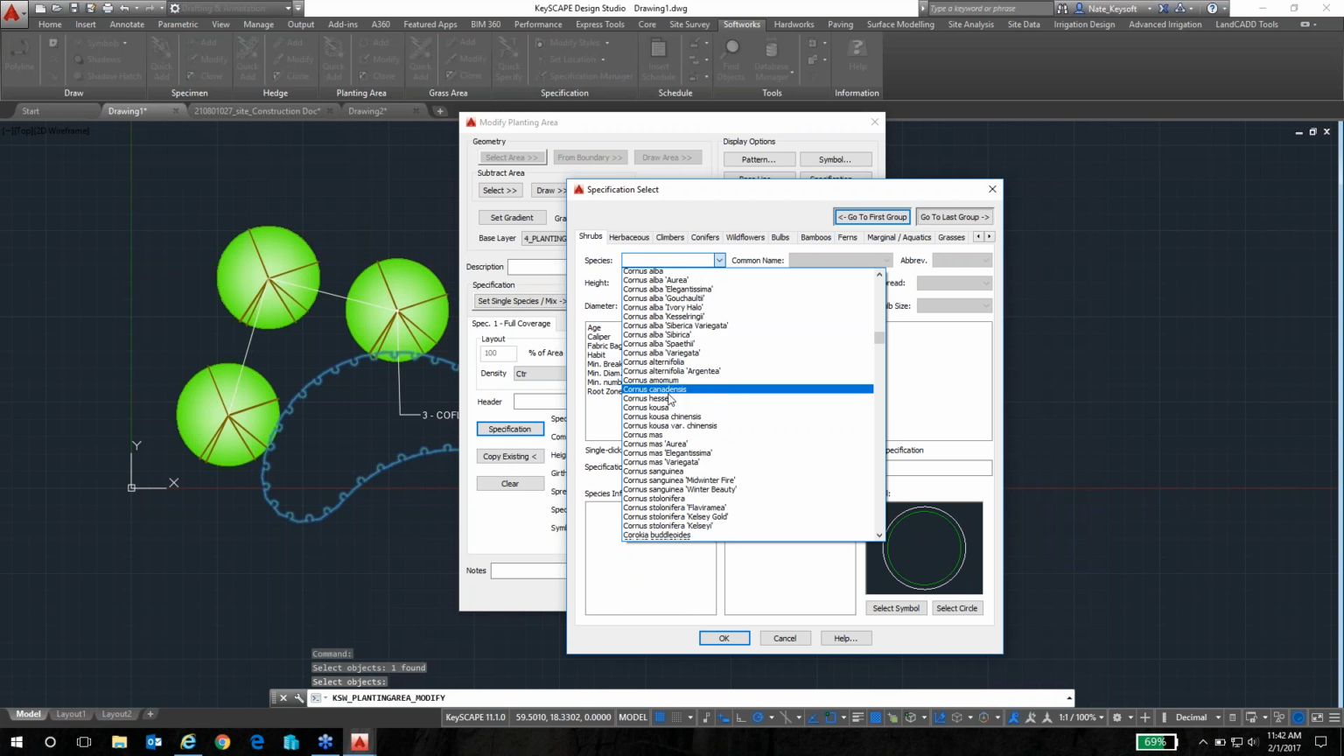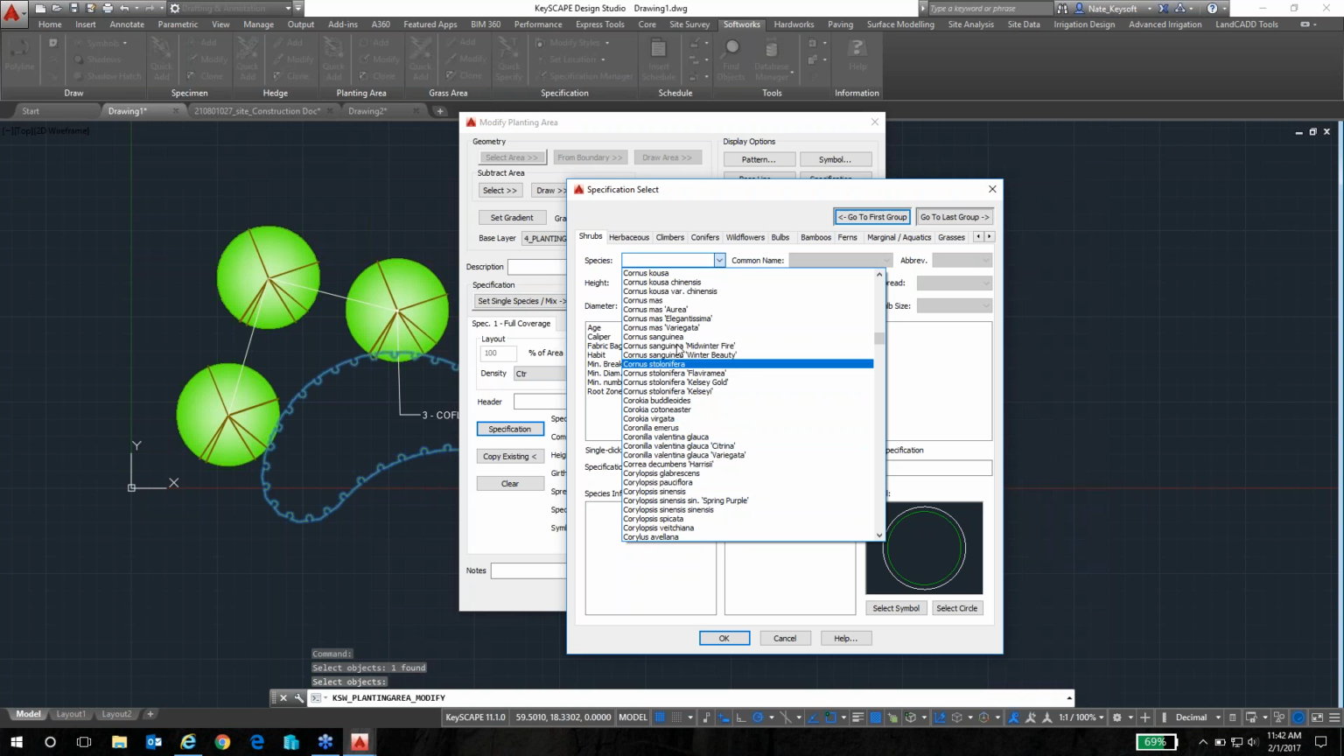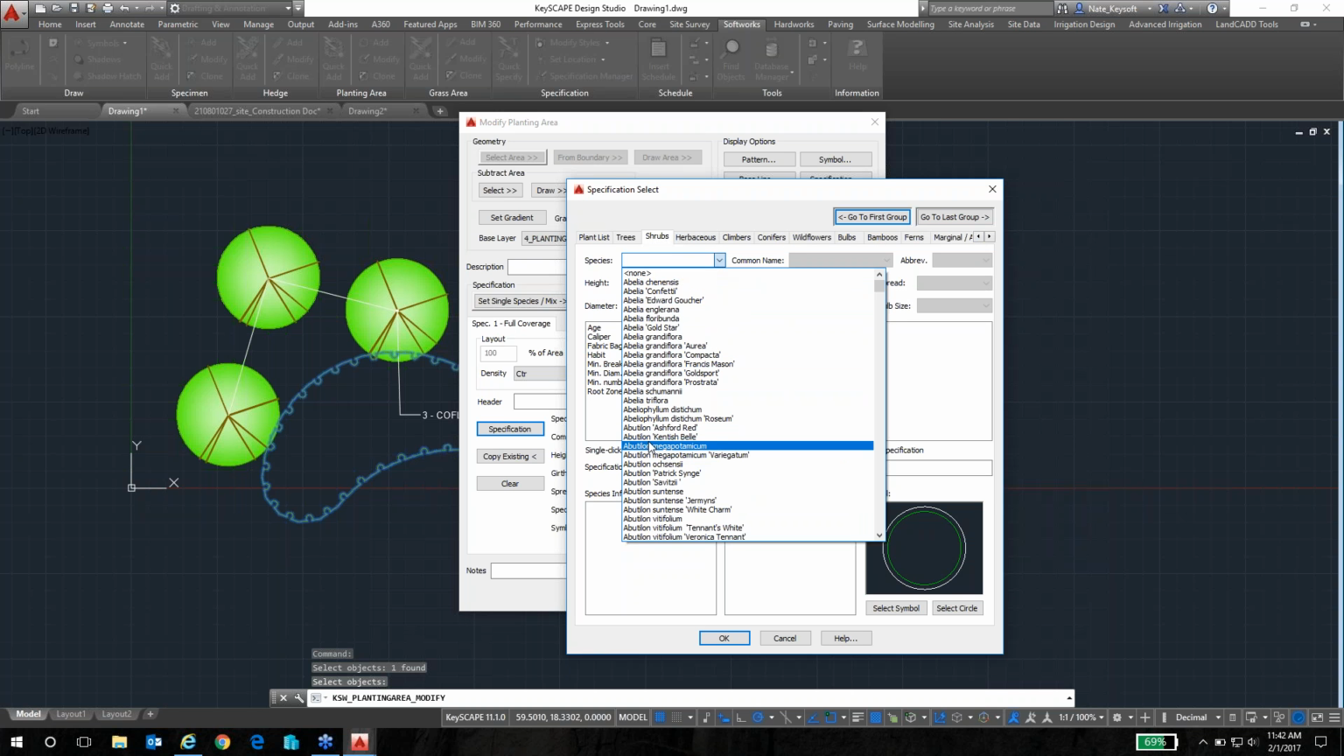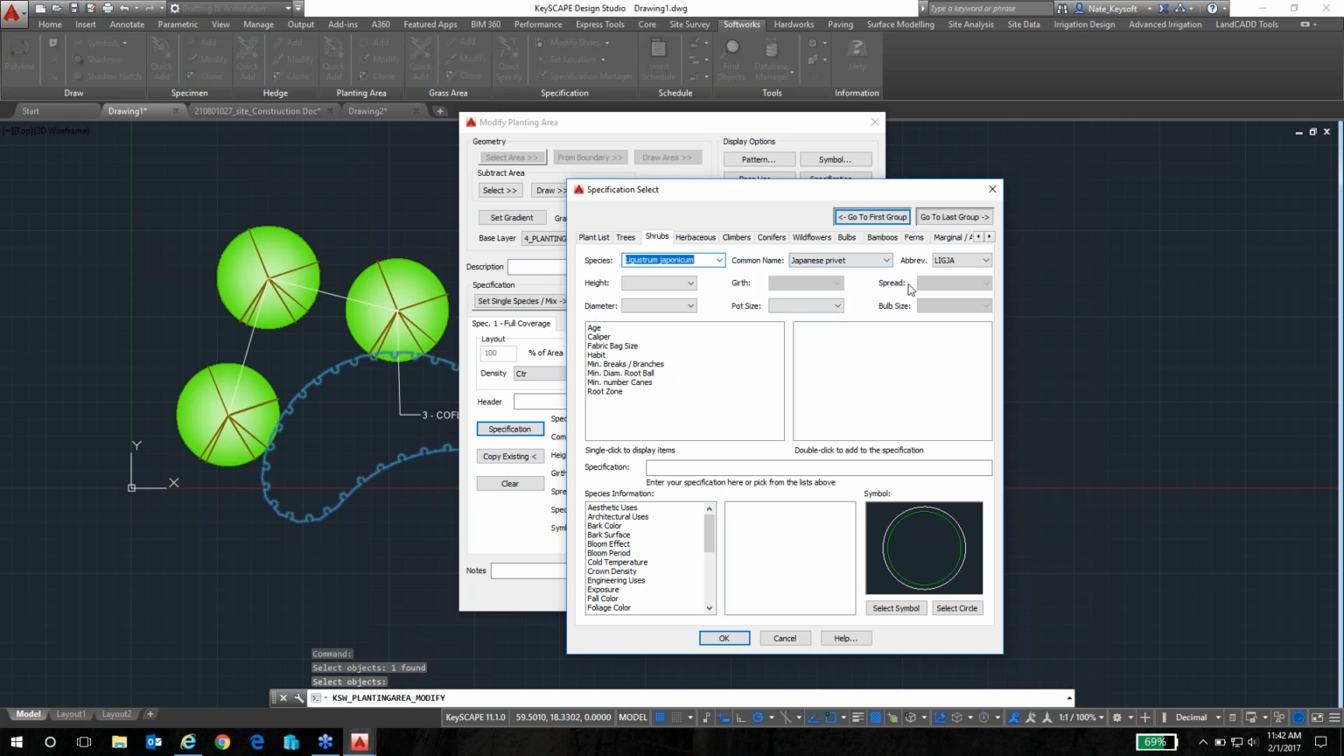As you can see, there's a lot of plants here by default. Of course, we can always pare these down with plant lists. That's a little bit more advanced. We'll get to that in a future webinar as well. All right, so let's just pick something random. Here we go.